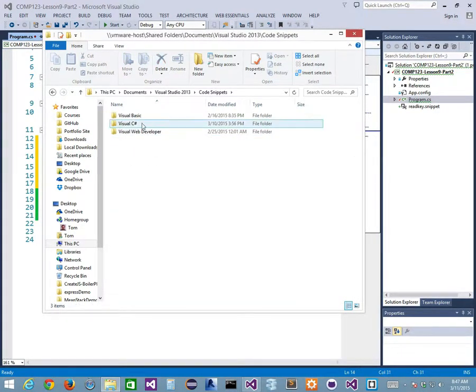And inside there, this Visual C# folder did not exist. Right? This Visual C# folder. I had to make it. And that's what caused the block when I couldn't. It said you don't have access. So I had to create this. And inside my Visual C# folder, I had to create my code snippets.